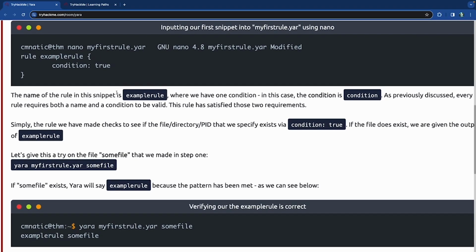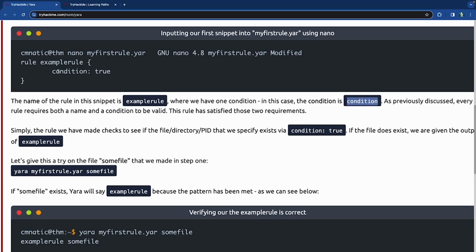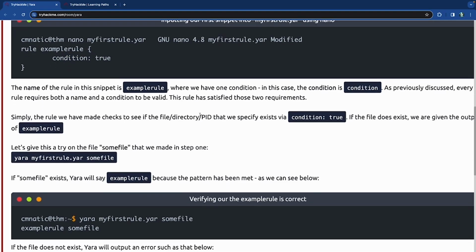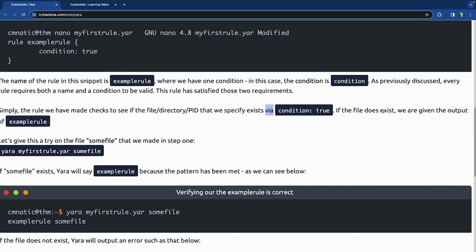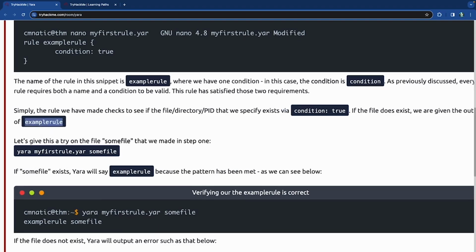So the name of the rule in the snippet is called the example rule, where we have one condition. In this case, the condition is condition, which is this thing right here. As previously discussed, every rule requires both a name and a condition to be valid. This rule has satisfied those 2 arguments. Simply, the rule we have made checks to see if the file, directory, or PID, which is process ID, that we specify exists via condition true. If the file does exist, we are given the output of example rule.